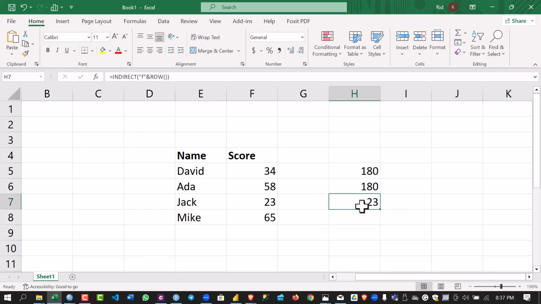So this is how you can use the INDIRECT function. I just want you to know that we have a function called INDIRECT, and you can use it to pass text into it and convert that text into a reference.